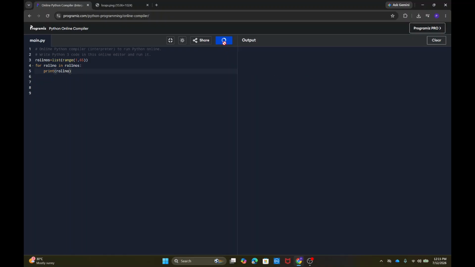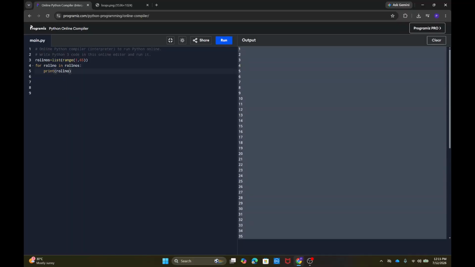Suppose if I print this, you can see I got roll numbers, all the students' roll numbers ranging from 1 to 64, right? So in this way we are going to use loops to access the roll numbers of the students as well. So how powerful our loops are.